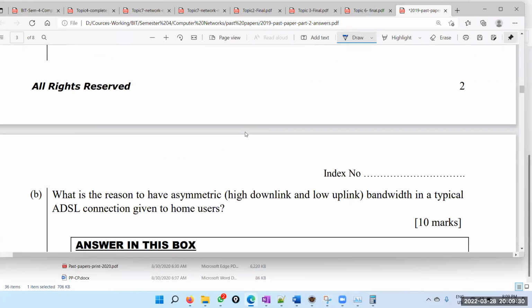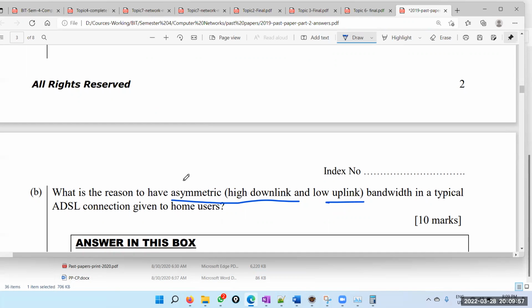What is the reason to have asymmetric high downlink and low uplink bandwidth in typical ADSL connection given to home users? That question is very easy. So typically home users do more download and less upload because they are not having web servers or whatever, right? So they just consume videos and other things. So we have the higher downlink, that is why we call it asymmetric, okay?